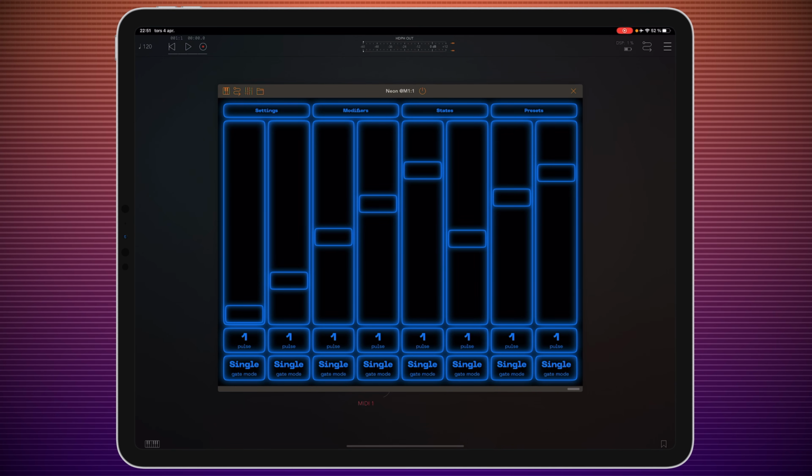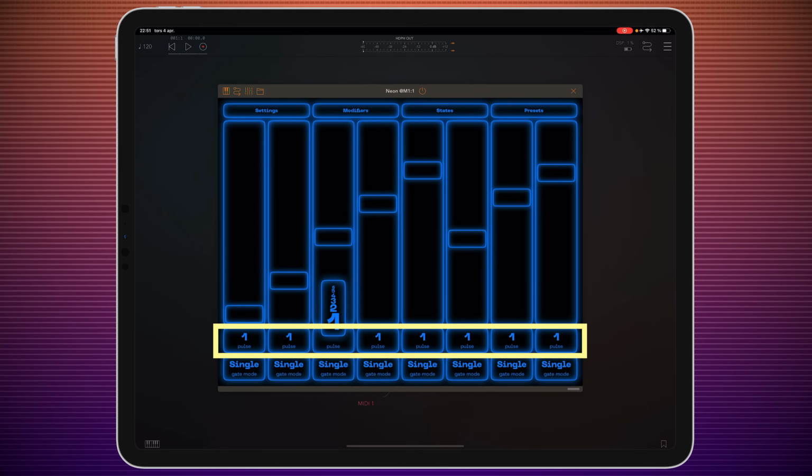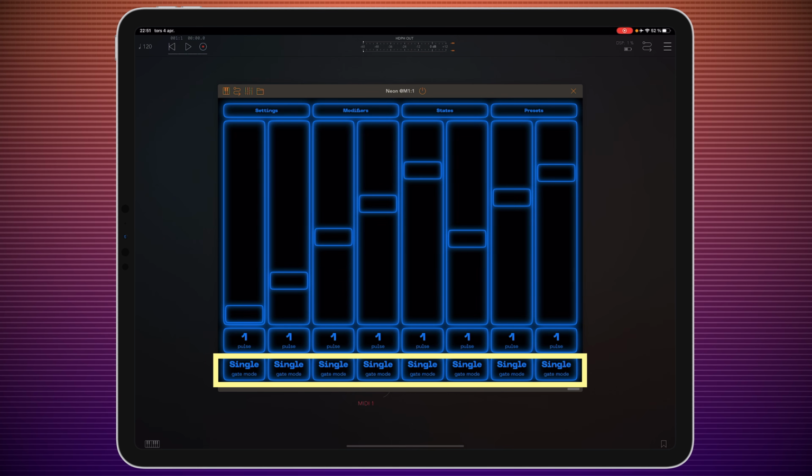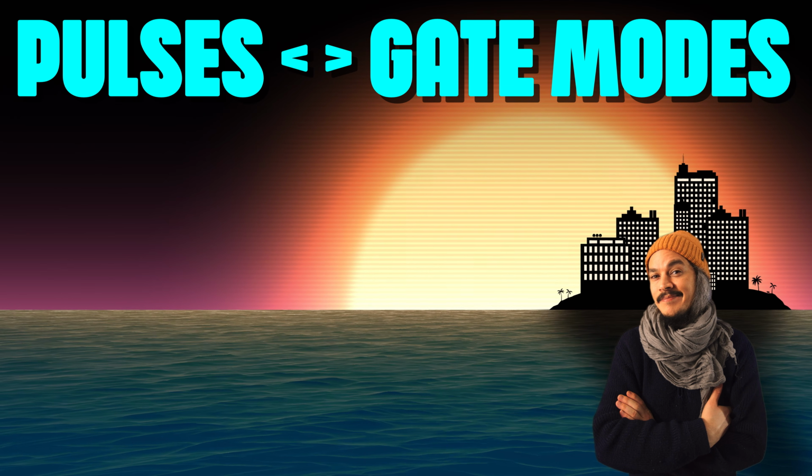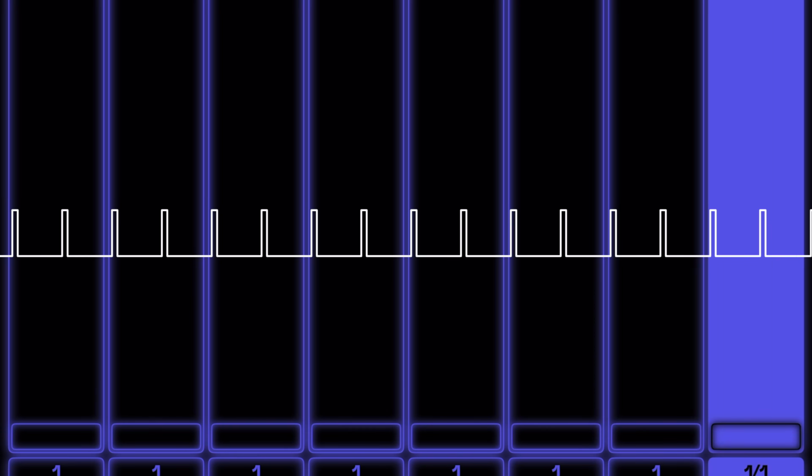Right, next we have a pulse count setting, and under the pulse count setting, we've got gate modes. Something that is very important to understand in Neon is the relation between pulse count and gate modes. So a pulse inside Neon is basically the same as a 16th note, and when you're running the sequencer, it's being driven by 16 pulses.